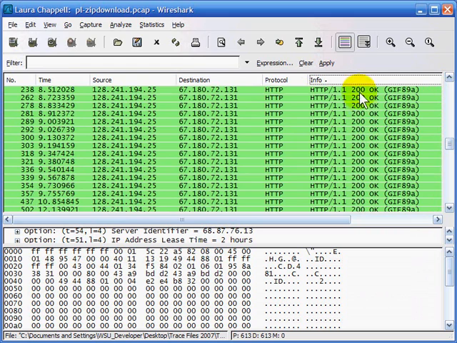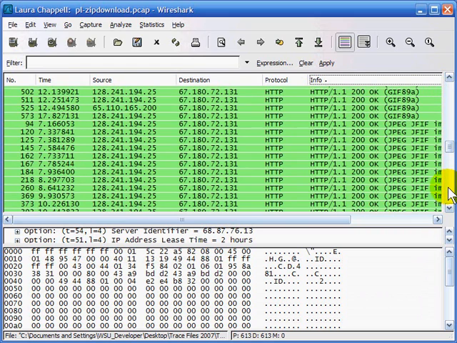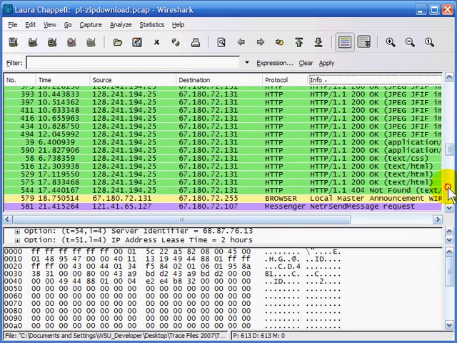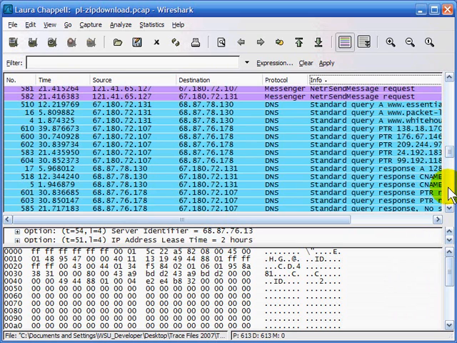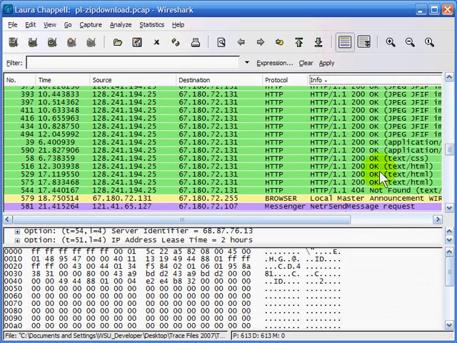In addition, I can scroll down further and I can see the HTTP 200 codes. And if there were any other codes, they would be sitting right after those 200s. So I would see any sort of error codes. And there's one of them right there. There's a 404 file not found.